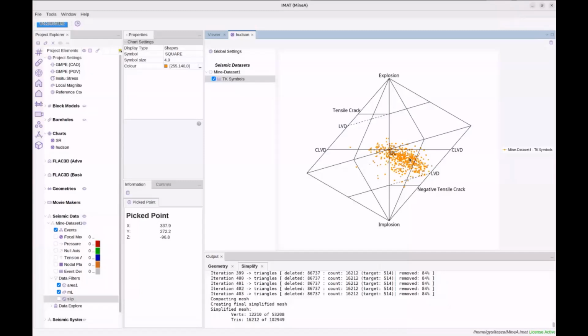So you can see that we call them crush type events, and typically you would expect these events close to voids like cave boundaries, or maybe close to pillars, close to excavations where there's a closure of the void, these negative tensile cracks. A blast, for example, on the other hand, if you've got fracture opening, like hydraulic fracturing or a blast, that would be in this region over here. We actually have fractures that open.